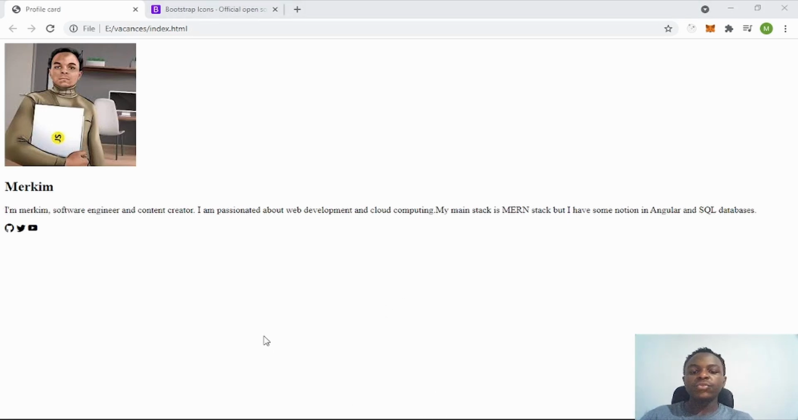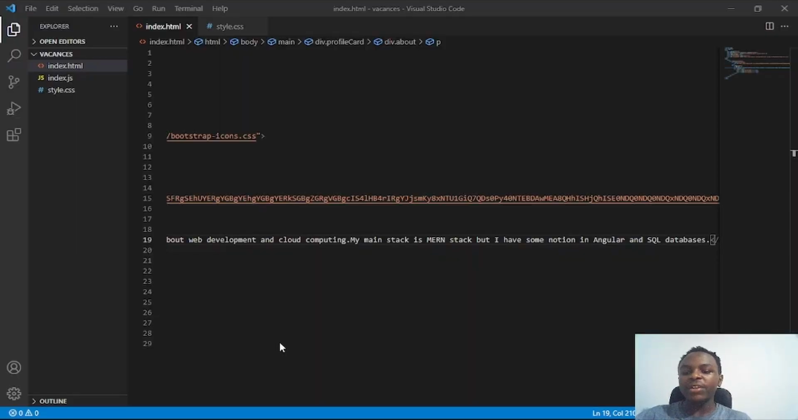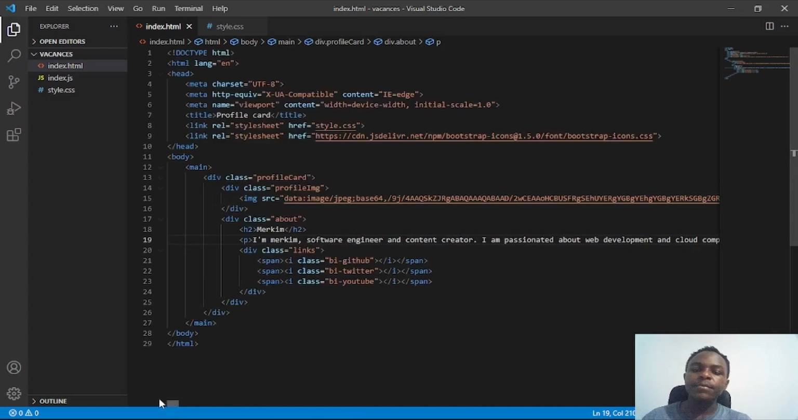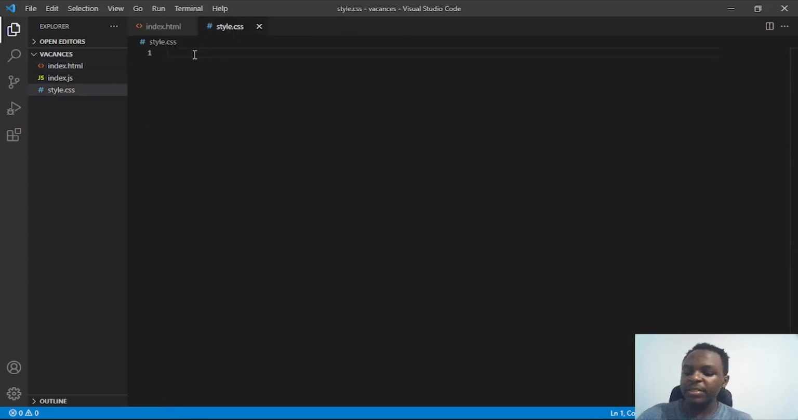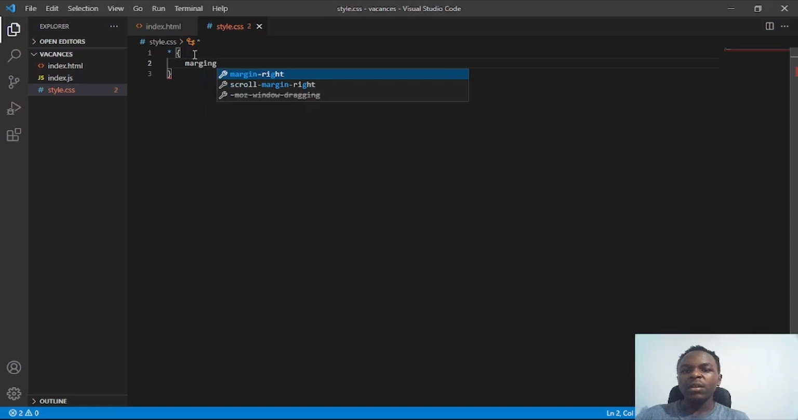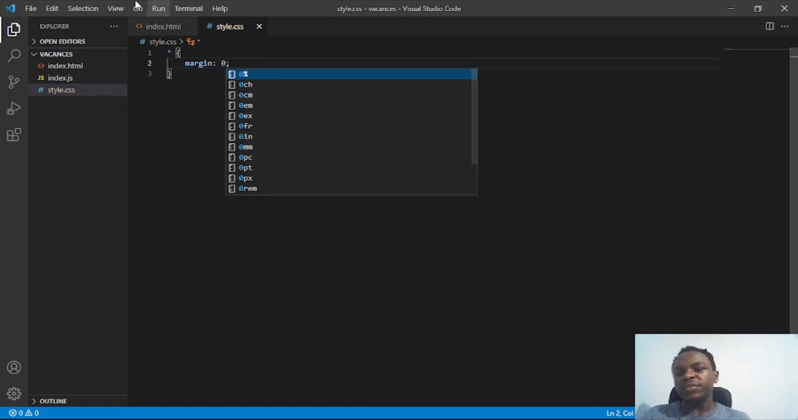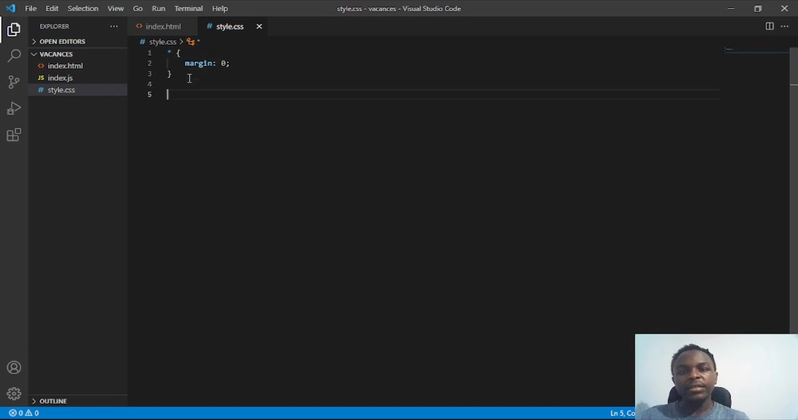The next step we're going to do is to style that card now. And by styling the card, we want it to look exactly the way we saw it at the beginning of this video. To do that, I'll first select all the elements in the styles.css. So I'll say all the elements, and I select them by that asterisk. I'll give all the elements a margin of 0. After doing that, it will remove the default browser margin.